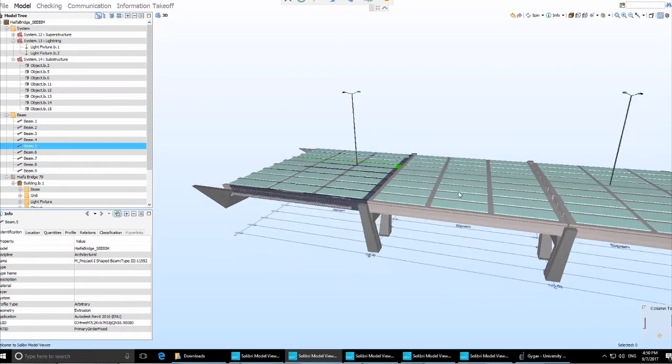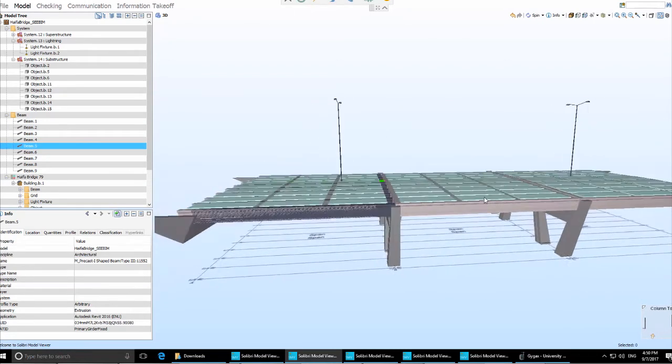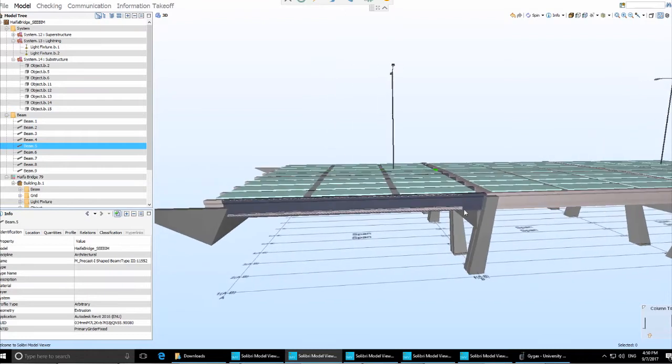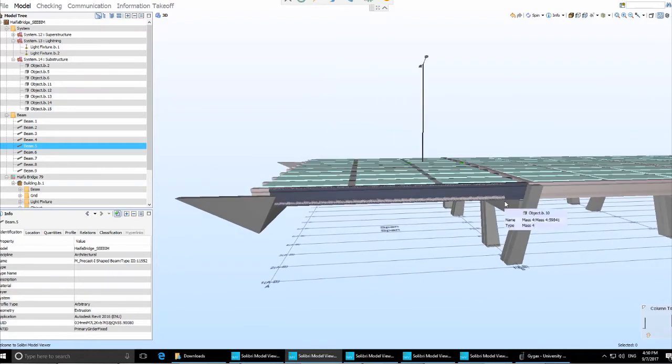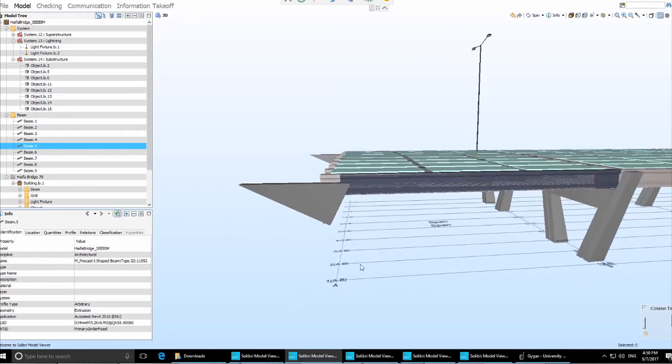We also generated a grid for the model. As you can see here, based on the rules we created, we numbered the grid that fits the model and provide us with more information to be used by bridge inspectors, for example.